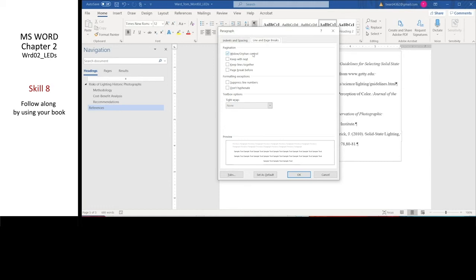So it won't have just a heading floating there, and it won't just have one sentence at the end of another page, so they'll stay together. So even if it has to change the spacing rules, it will keep it together. So we want to know that that is checked. So we do like to have that checked all the time. We're not going to change anything here. We hit OK.